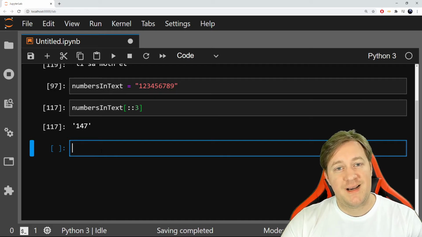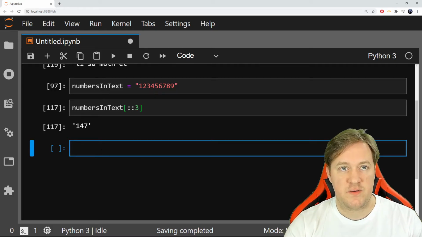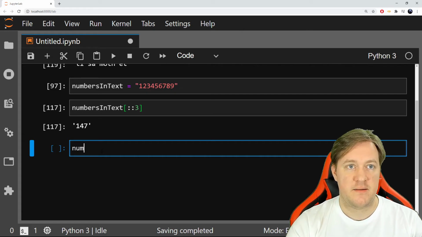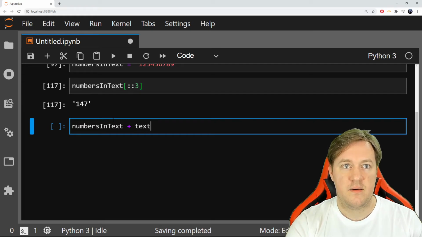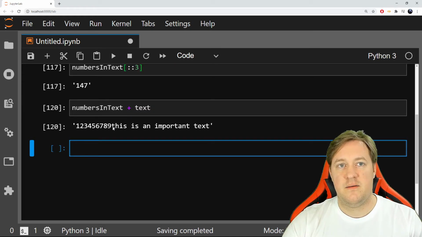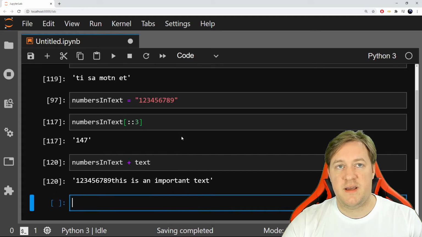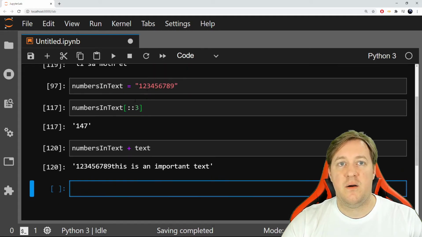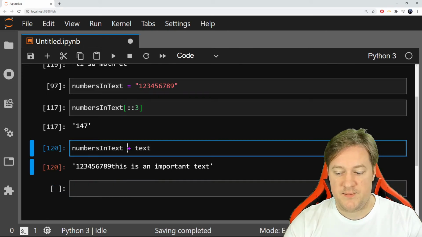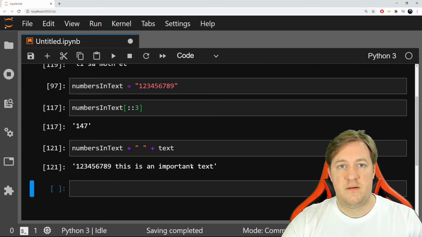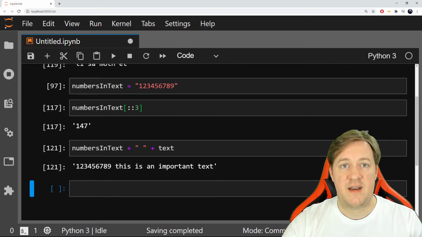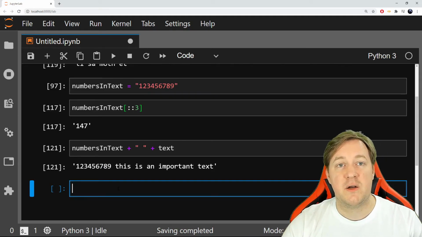We've seen that we can concatenate text, right? We can just do, okay, number in text plus the text we had, and it says, well, 1, 2, 3, blah, blah, blah. This is an important text, which is what we had at the beginning and what we had in number in text. So we just concatenated the text. We might want to add a space here, and now we can read it. I just added the initial text, and I added a space, and then I added the text. Right, so that's how we can concatenate things.